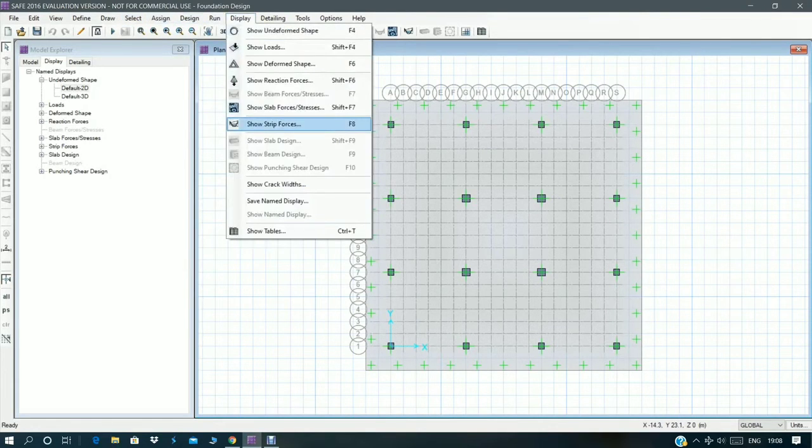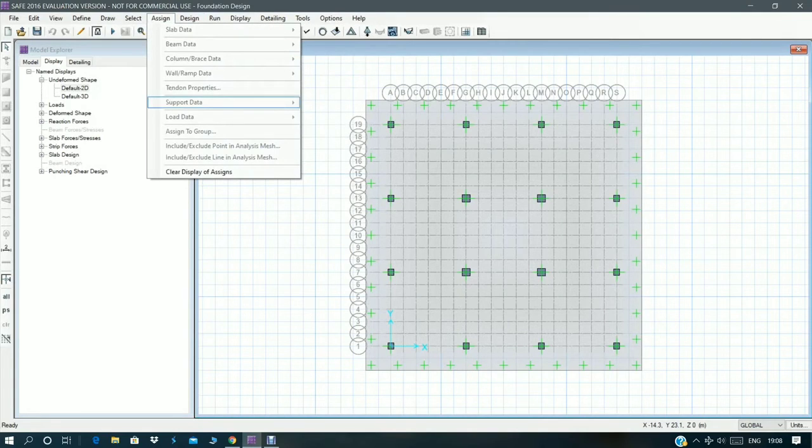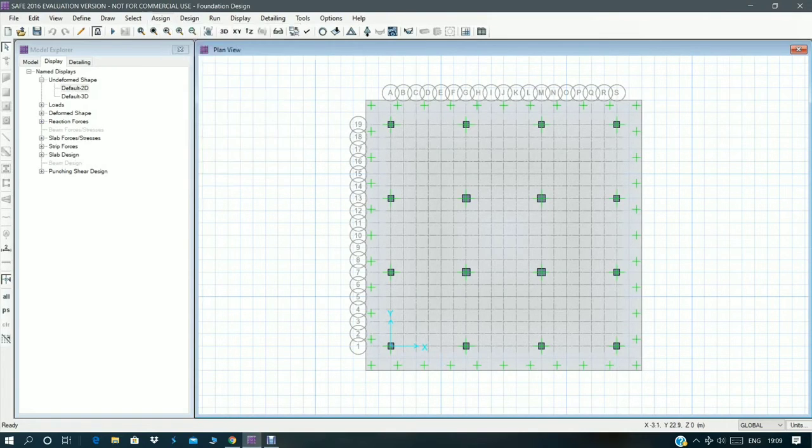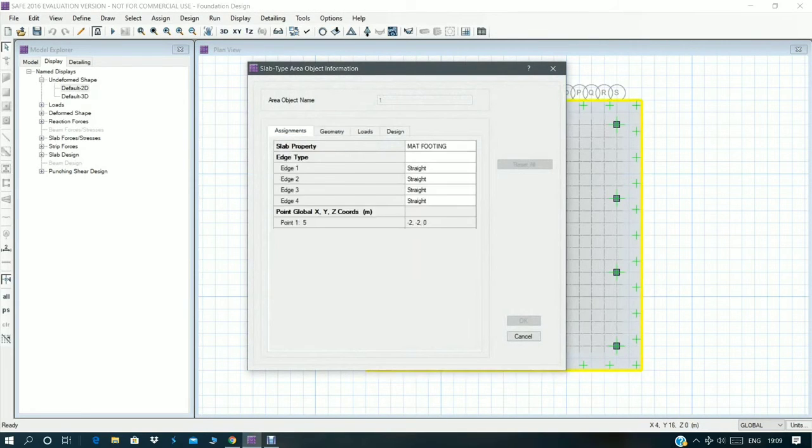We can assign the soil properties and the load on the footing. The soil properties are assigned in the support data after selecting the footing area, and the loads are assigned at the center of each column in the load data menu. The load will be defined in the load data. Right click on the footing to know its properties. Here we can check the material and the load data of the footing. The loads are shown on the footing.